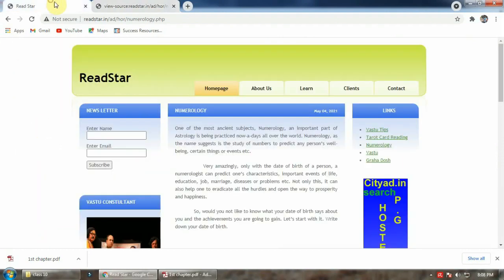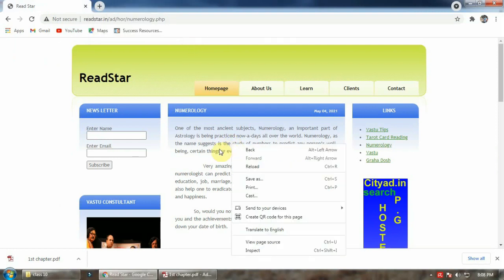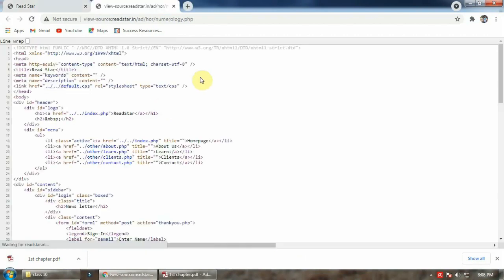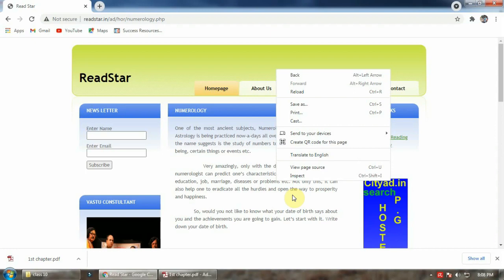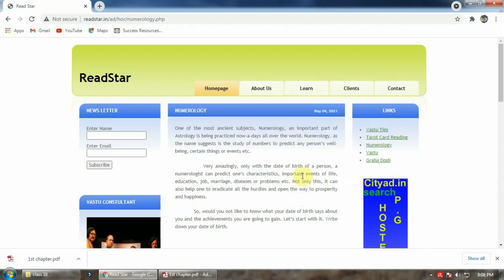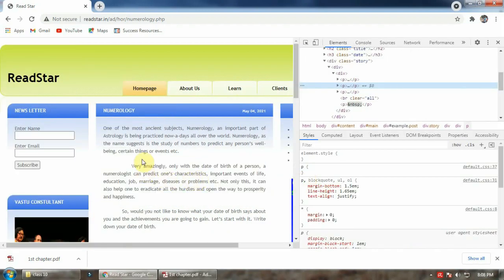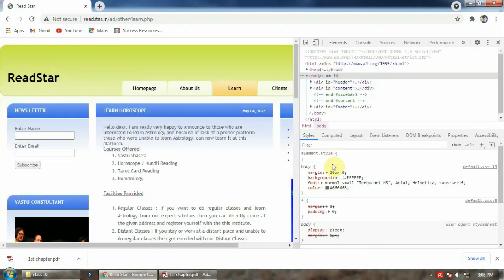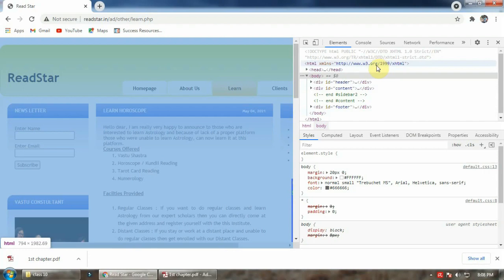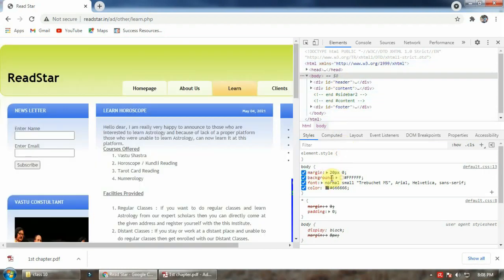Whenever you visit any website, just right click on it and click on view source code. You can see the source of that particular page. There is one more option, that is inspect. When you click on inspect and select particular things, suppose you click on learn, then which codes are used, everything appears. These things, that is margin, background, font color, you will get when you learn CSS.